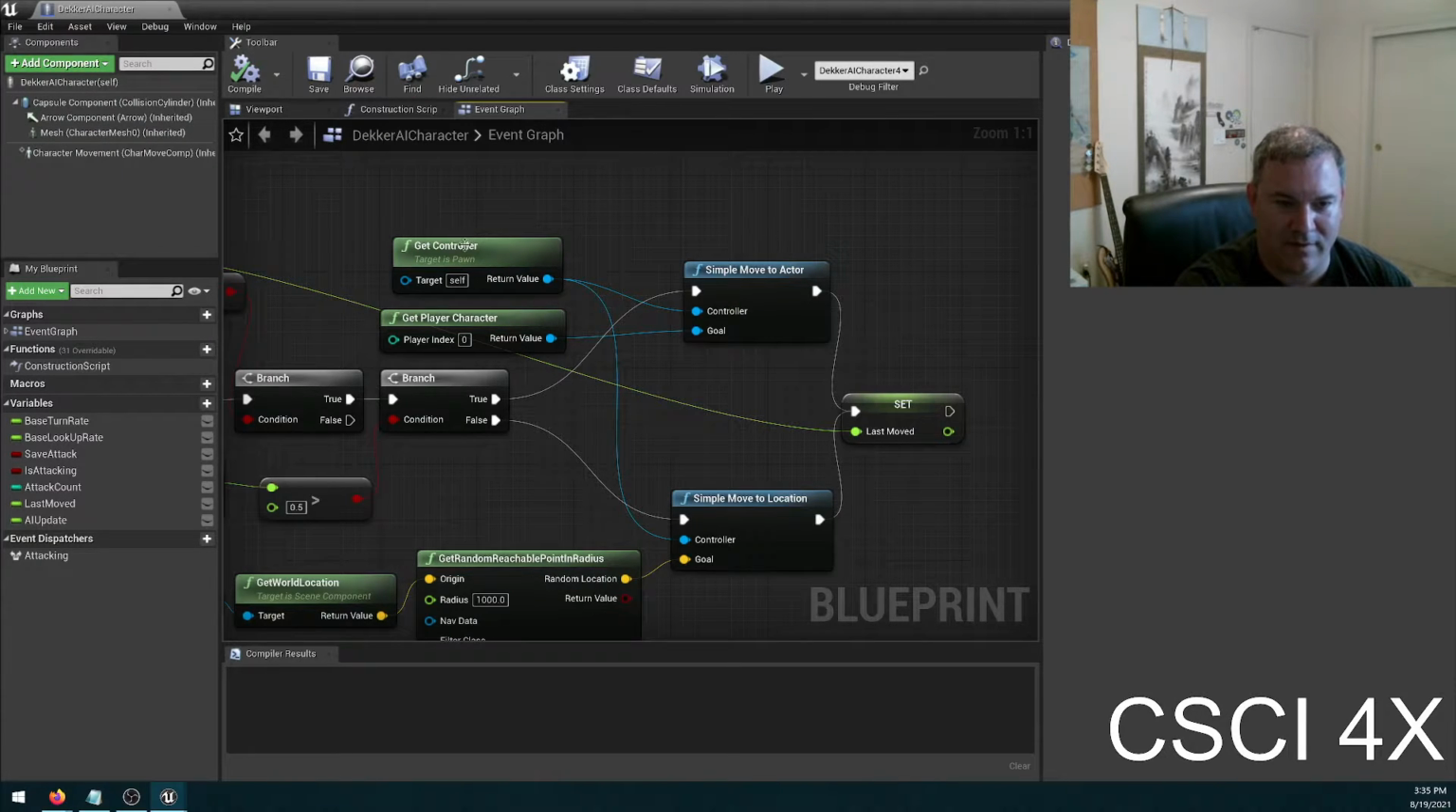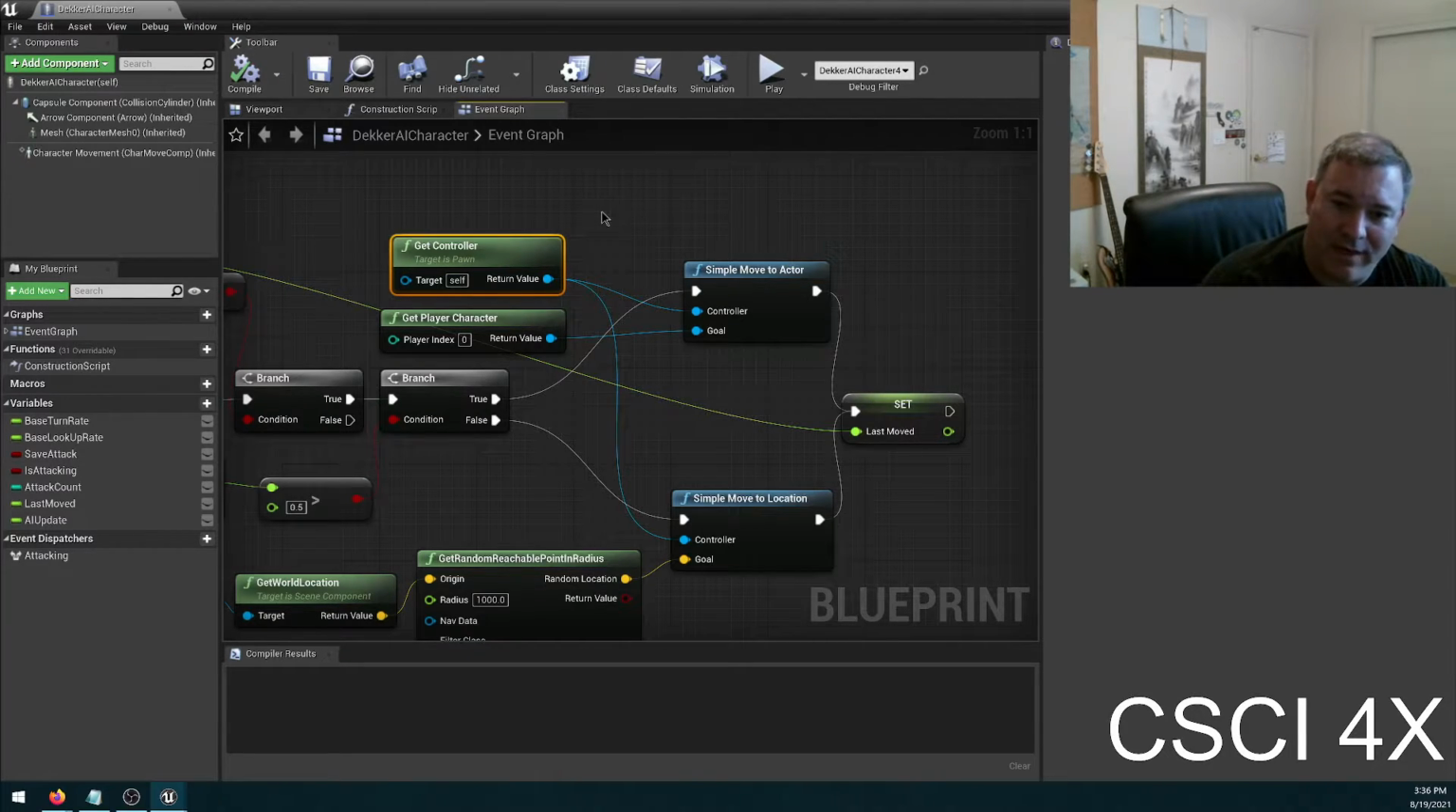And so what it's doing is getting the controller. A controller is the thing that moves a character. For a player, it's maybe actually a physical controller or something like that. But you can't move players the same way that you move normal objects. If you try setting their position and things like that, it doesn't work because the controller is moving it. So if you want to move an AI, you have to use commands like move to.